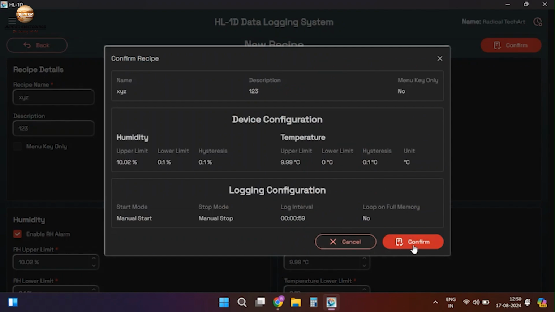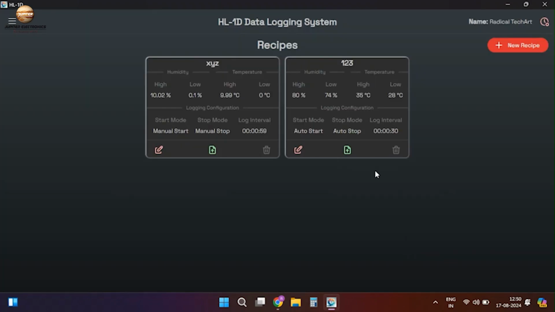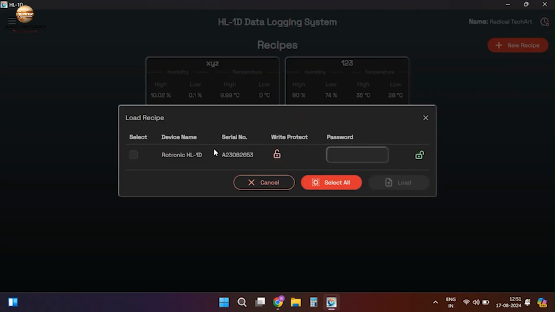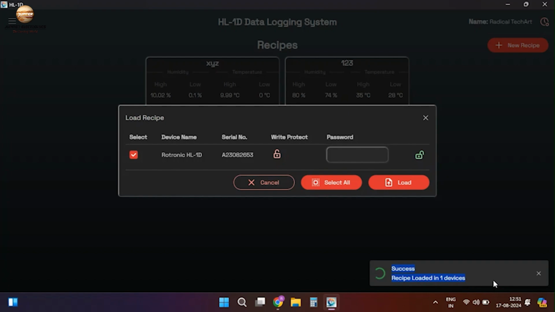You can then upload this recipe to any device by connecting the device to the software. User must wait for 5 to 6 seconds so that the device gets connected properly. After that, by clicking the load recipe option, you can load the recipe to the device. In the recipe settings home screen, you can view, edit, upload, and delete recipes.